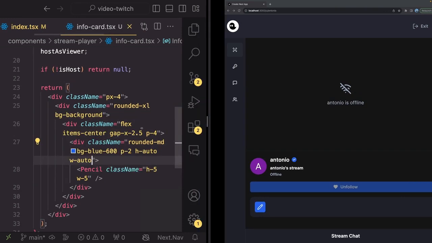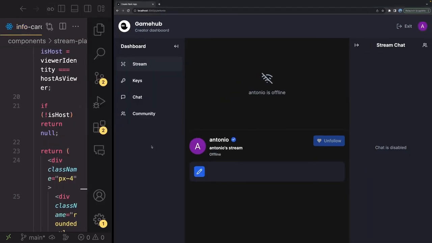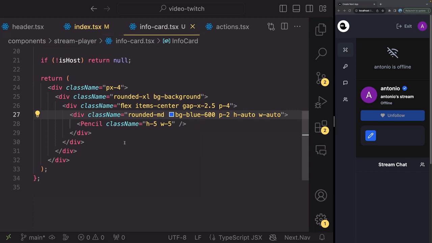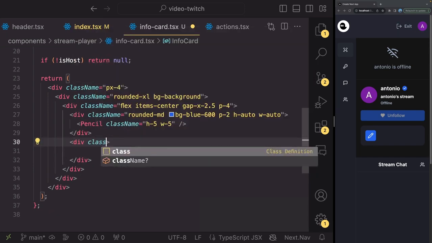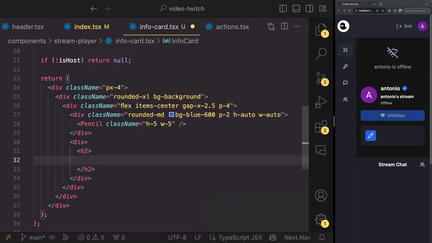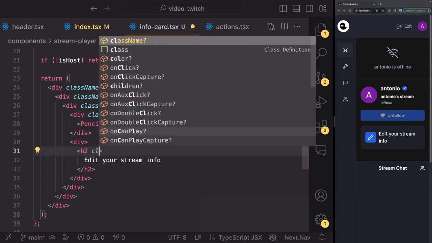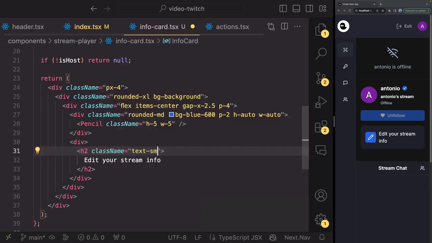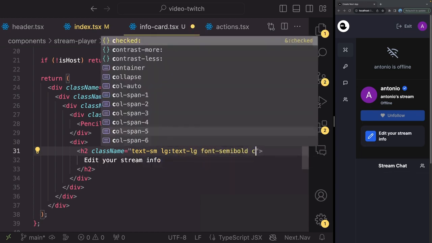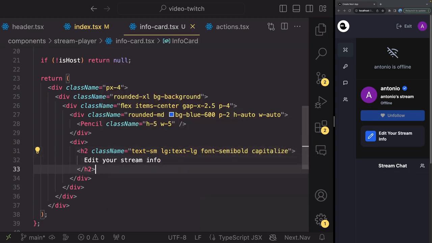There we go. So now you should have a nice little pencil inside of a rounded rectangle, right? Now outside of this div which holds the pencil, go ahead and open up a new div, and actually it's not going to have any classes, but instead it's going to render an h2 element, edit your stream info like this, and give it a class name of text-small, large:text-lg, font-semibold, and capitalize, like that.